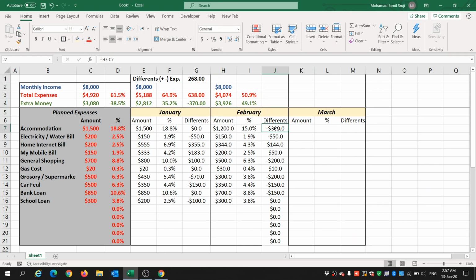Now, from these values here, how will I know how much extra I paid and how much I paid less than the planned one? So I'm going to get these two totals, and again I will get the difference between both months. So from here I will say it is equal this cell plus this cell, because there is one value in minus and one value would be in plus.